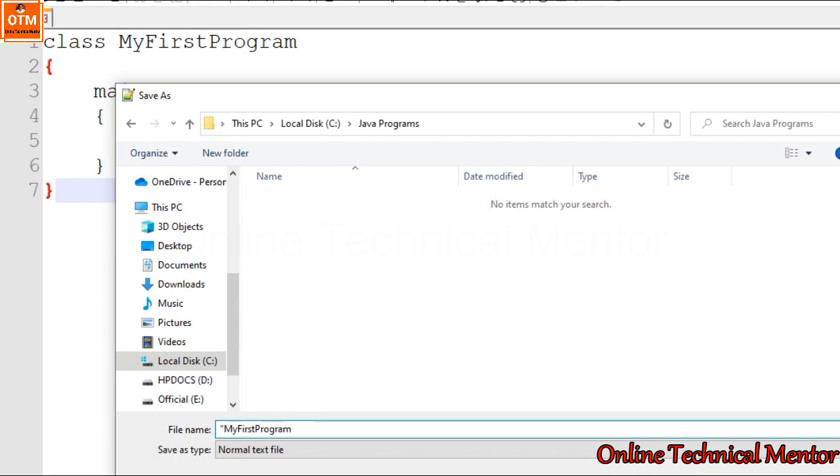You can give another name also, but since you are learning Java for the first time, write a file name that is identical with the class name. Then after writing the file name, give a dot, then java, double inverted comma, close. So this .java is the extension of the Java file MyFirstProgram.